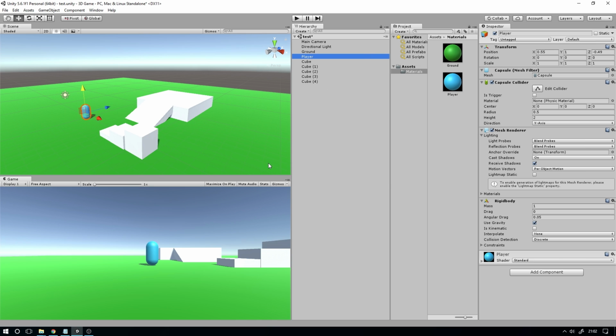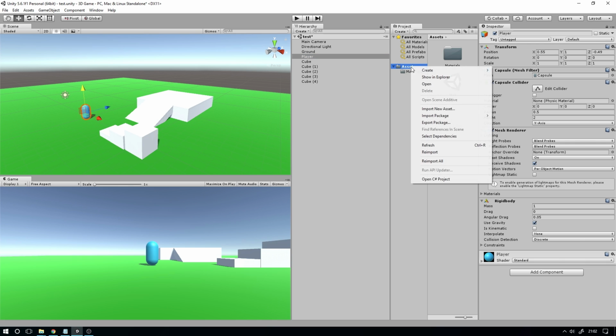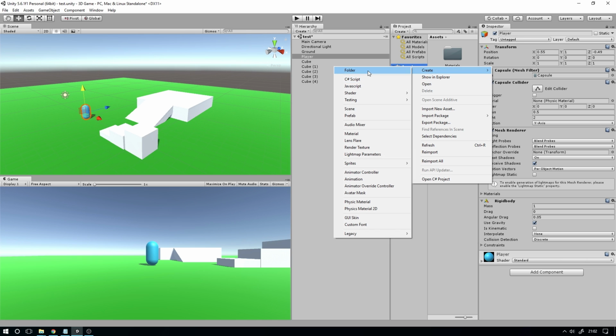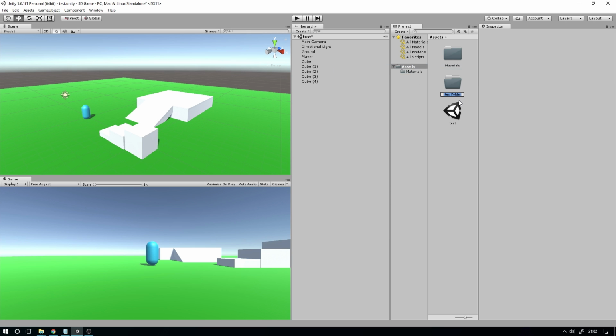And first of all, to start off with, we're going to need to create a script that will allow us to move the player around in the world. So let's go to our assets folder here. I'm going to right click on assets. We're going to create a new folder that we're going to call scripts.